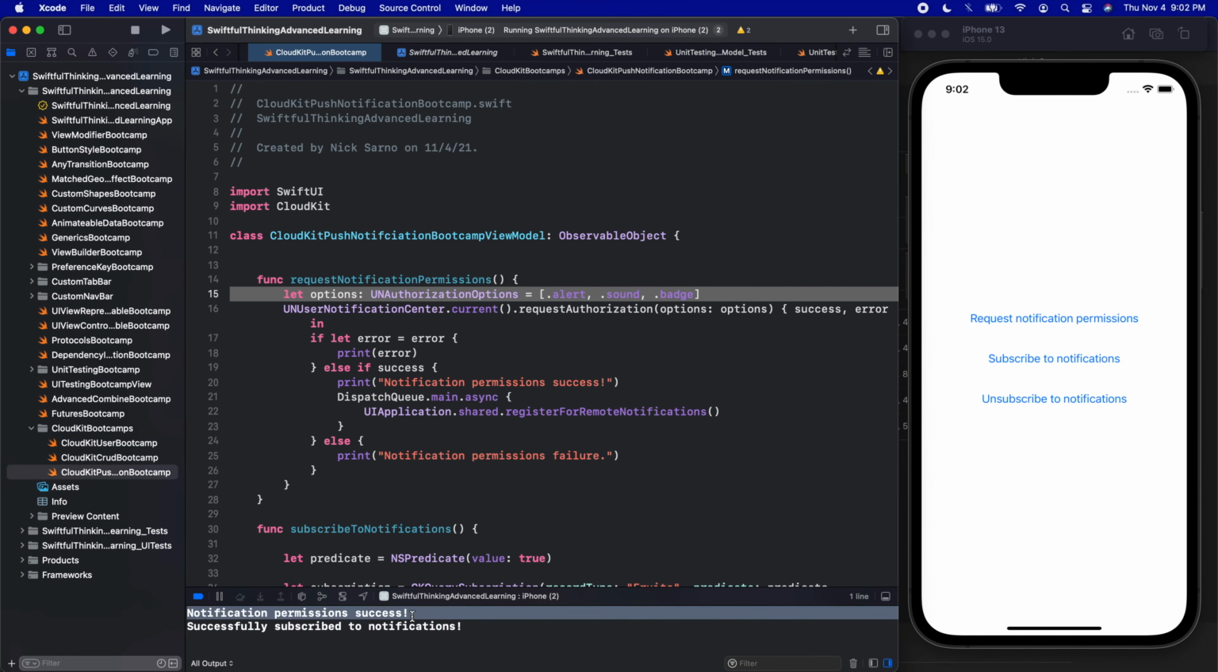And you guys can see that I got the printouts down here. Notification is successful, and we subscribed to the notifications. And now we just want to test that after we're subscribed, are we actually going to receive these pushes?